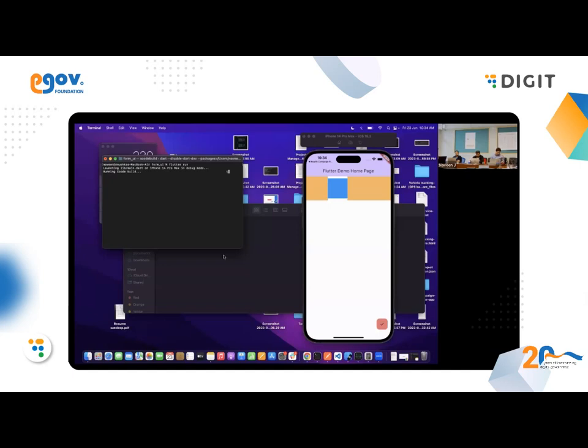Yep, it is building. Probably this will take some time the first time because it needs to compile and send the code to the emulator. Later we have a hot reload. Just by pressing one key, it refreshes the screens.